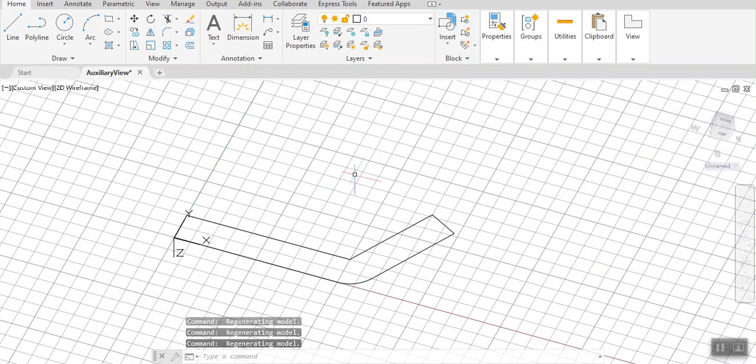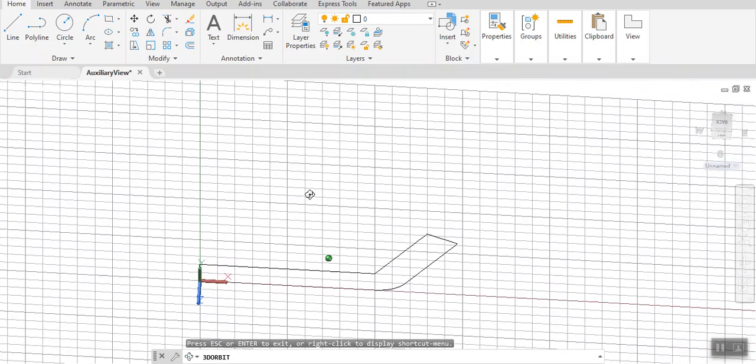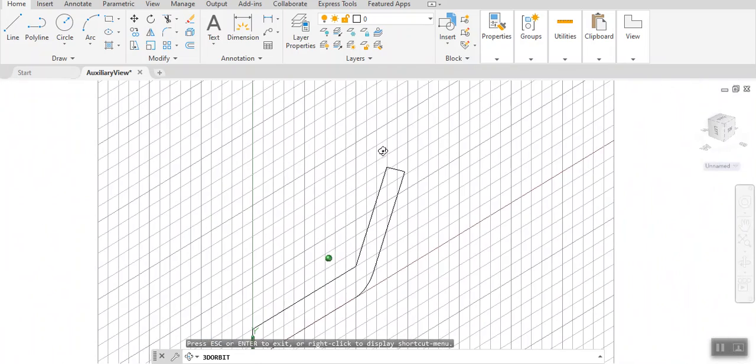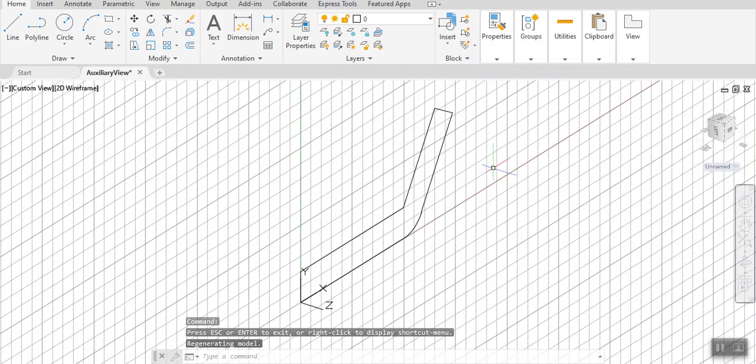Okay. Sometimes I need to use the orbit command. Orbit is a far better command. Okay, that's the view that I would like to get. Exit. Now I'm going to go and change my menu.